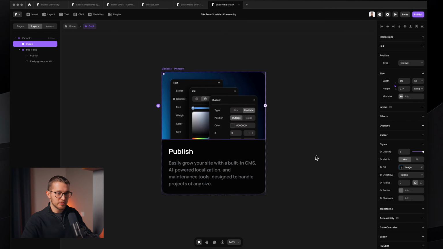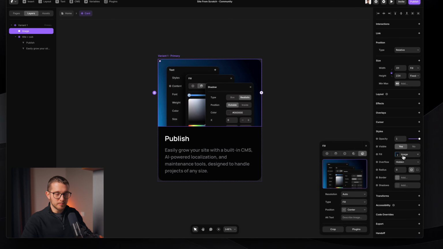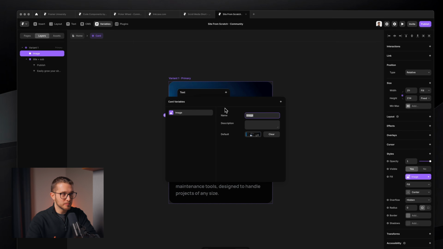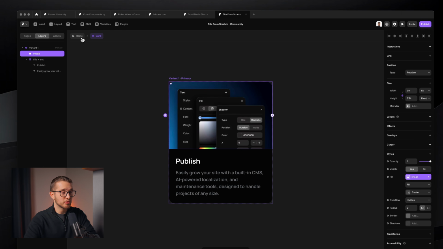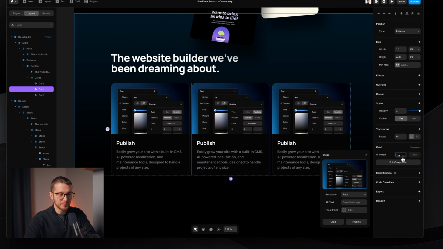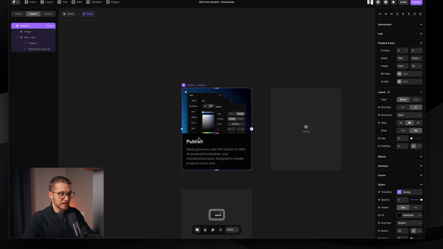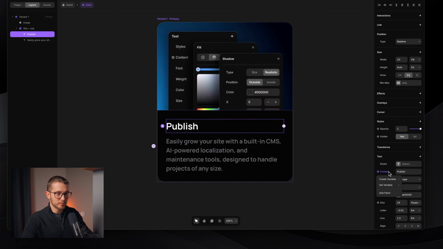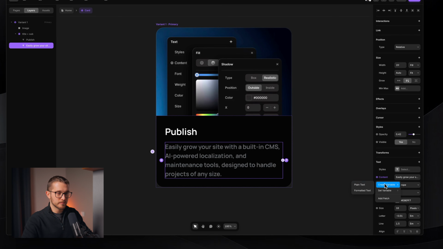So we select the image, and on the right panel we have the image property, and next to that we have the little plus button that we can click to create an image variable. This will be a component variable that will show up on the right panel when we click the component on the canvas, and we can change the image right here. So let's just create some other variables for the title, for example, and for the subtitle.